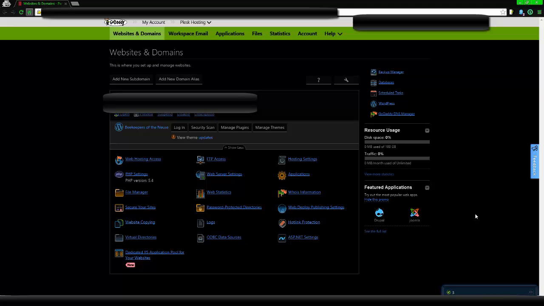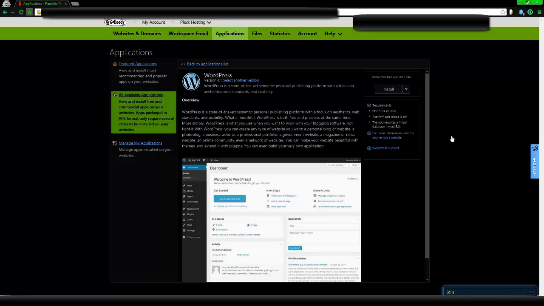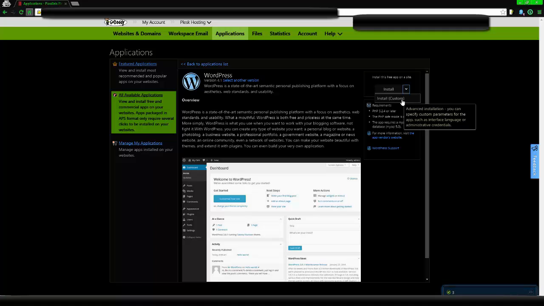Again, big pieces of this are going to be blocked out. Somewhere around here you'll see WordPress. Just click on it and do what's called a custom install. So from here you need to just click install and go to install custom. And by the way, I might have skipped a step already. You might have to link your website to the web hosting server.